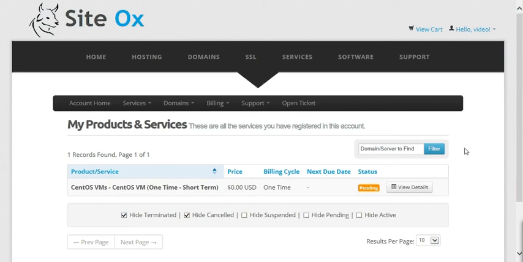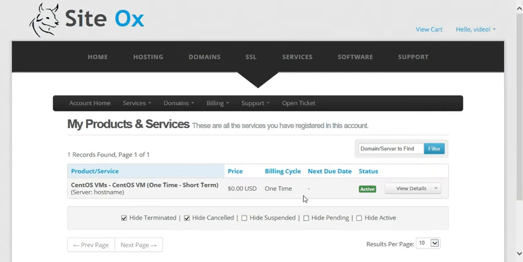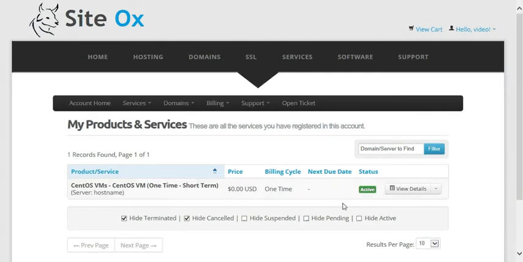I am resuming the video now. The CentOS Linux VM build out is complete. The server is now active and ready for user access. However, we still see this screen that shows the CentOS VM in a pending state. So I will refresh this screen, and that should now show that the CentOS VM is now in an active state.